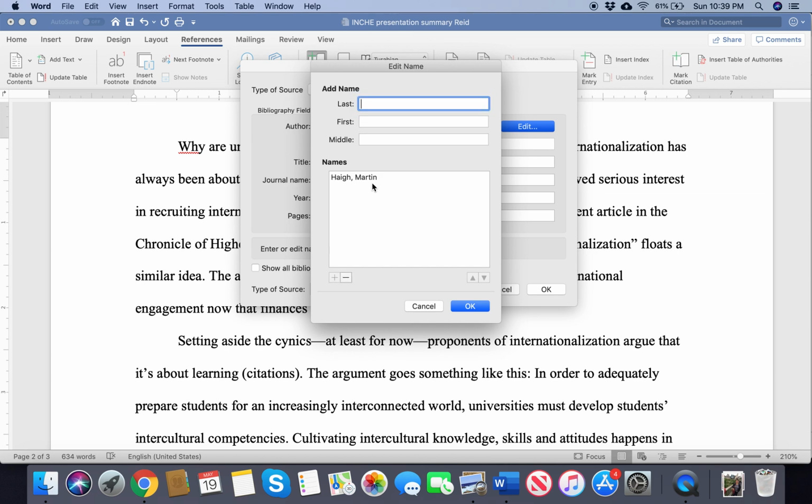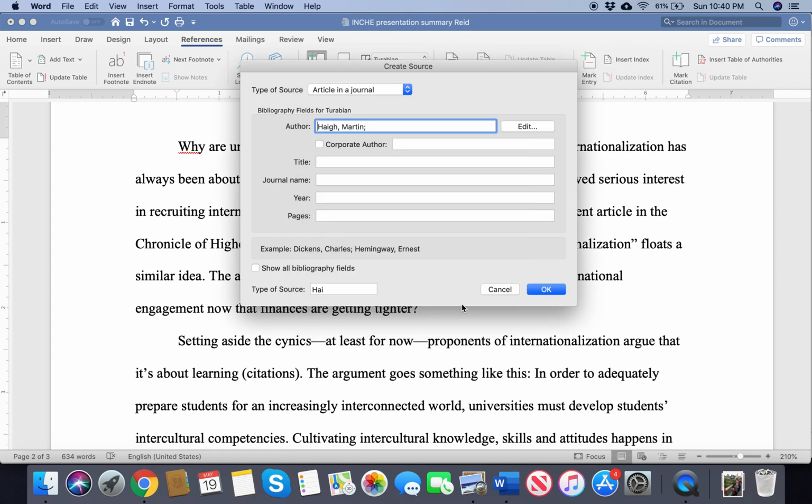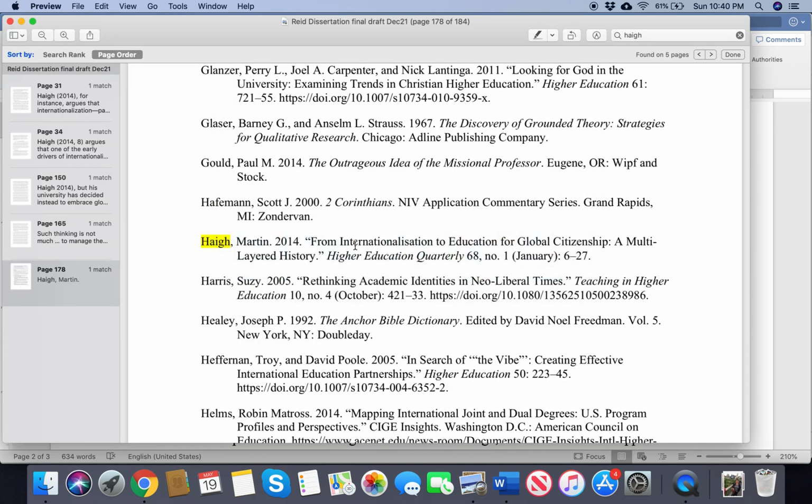And then you see there's the first author, and then you can add the next author. Probably not Joseph Smith. That's not a good one. How about Joe Smith? And you can even add a third author if you want to. Now, Joe Smith is not an author here, so I'm going to push minus and delete it. Just back to our original Martin Haig there. Push OK. The title of this article is right here.